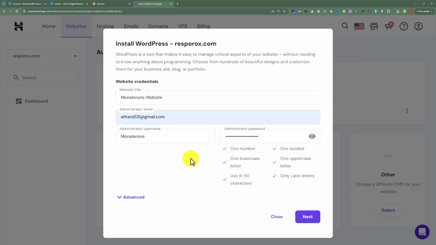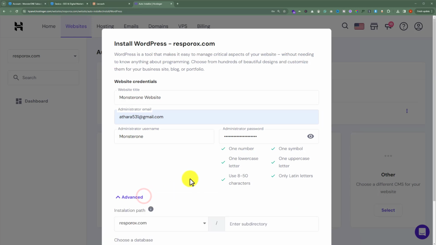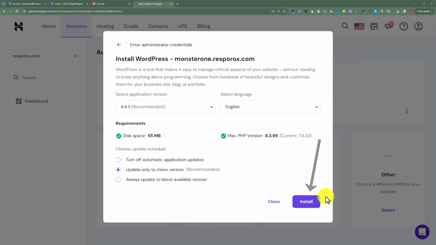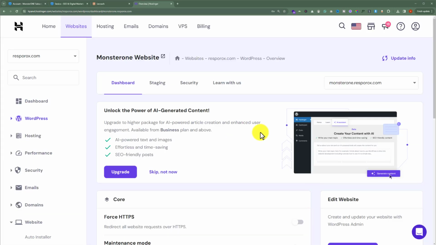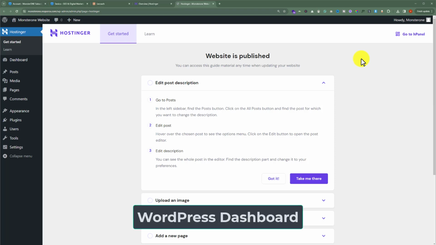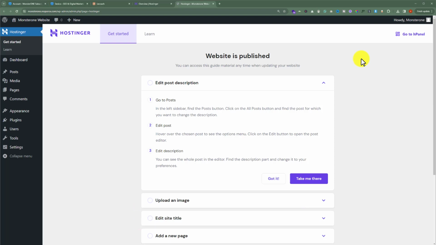If we want to install WordPress on the main domain, then click on next from here, but I want to install WordPress on the subdomain, so I am going to select advanced from here, and for the installation path I will select my subdomain. After that I am going to click on next and then click on install. So we have successfully installed WordPress. Now to access our WordPress dashboard, we are going to select admin panel from here. And as you can see, we are in the dashboard of our WordPress website that we have just created.